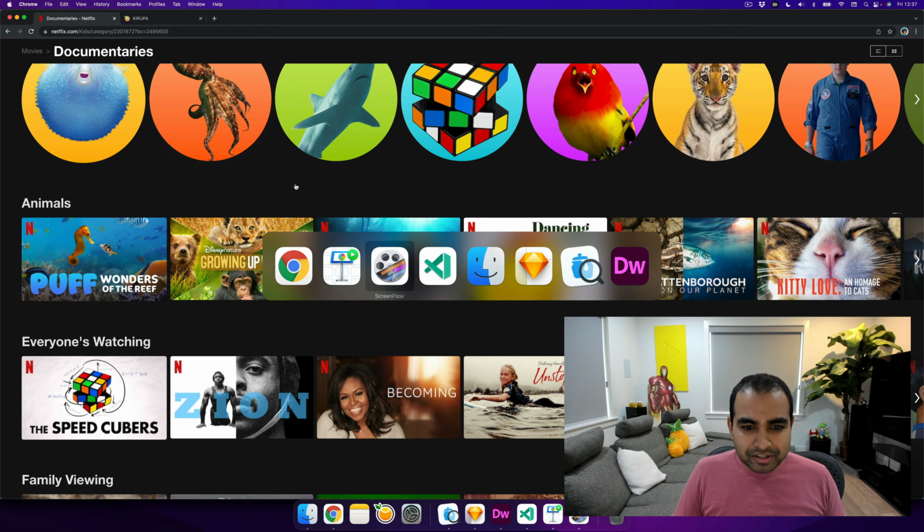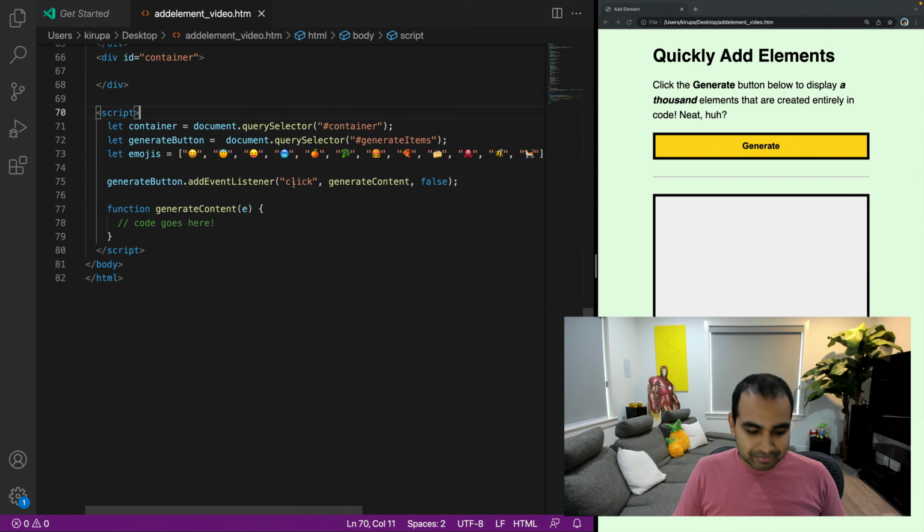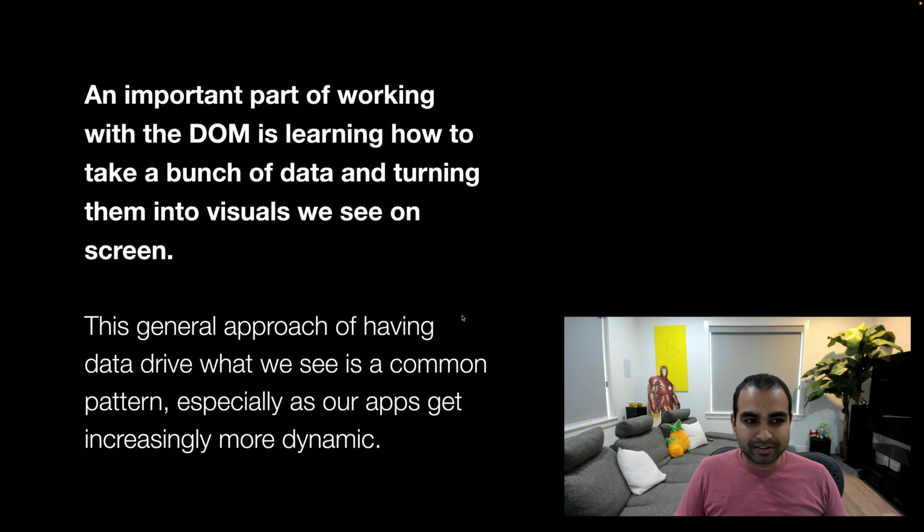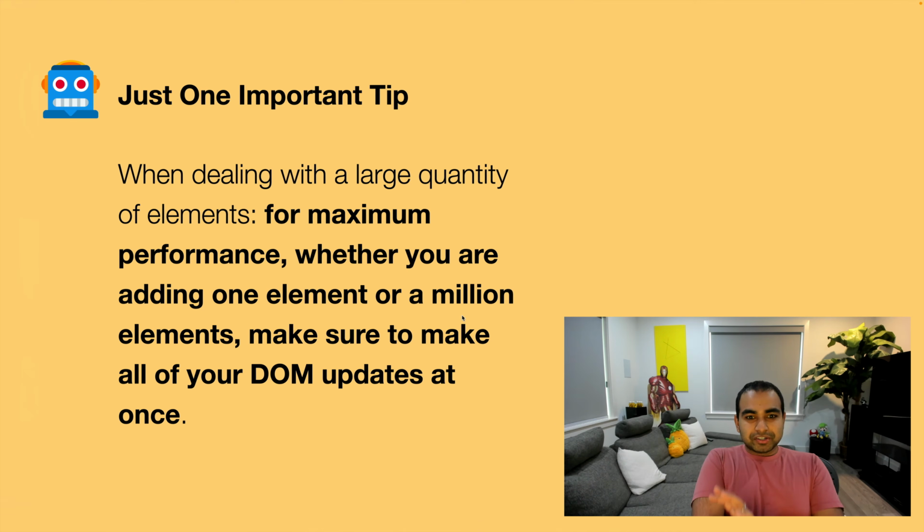Now, there is something I want to highlight as a part of it. Before we look at the code, the general approach I want us to think about is this. When dealing with a large quantity of elements, for maximum performance, whether you're adding one element or a million elements, you want to make sure that all of your DOM updates are made at once. That's the only tip I'm going to provide right now, because as part of writing the code, we're going to look at other things that come up, but this is the most important one. When we are generating lots and lots of elements, the one thing to keep in mind is we want to keep the updates down to just one operation.